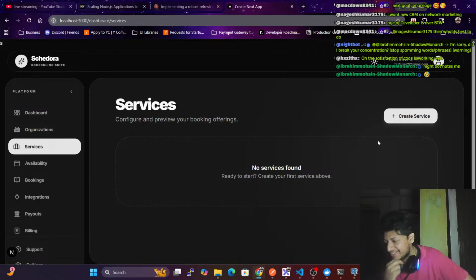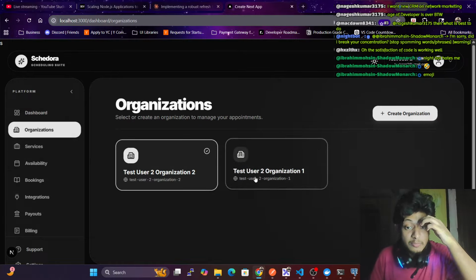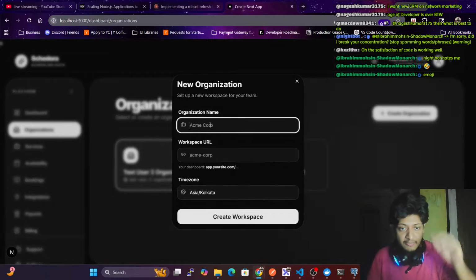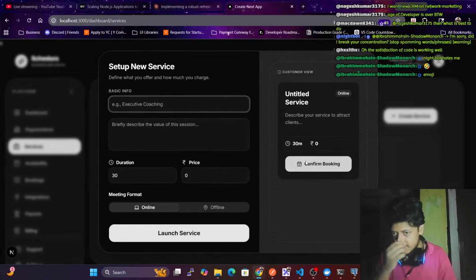What's wrong with Nightbot? Yeah, actually, maybe there was some bugs. Actually, see, we made changes in the data table, right? So user table and refresh token table. So maybe there was some foreign key constraint issues. Okay. So let's create. Let's see just one more final check. If I go here, organization has been created. Let's create a service so we can check the booking part.